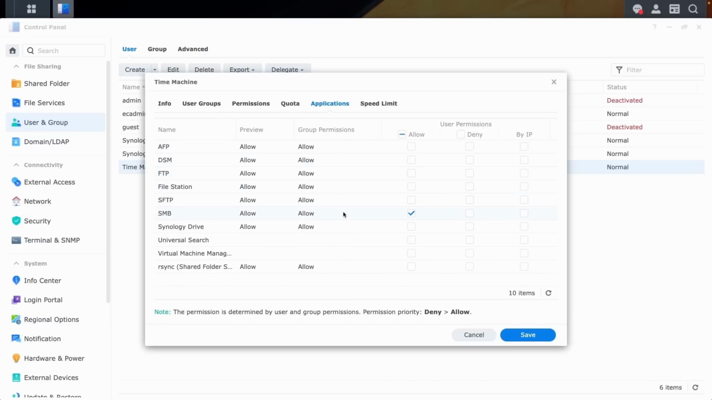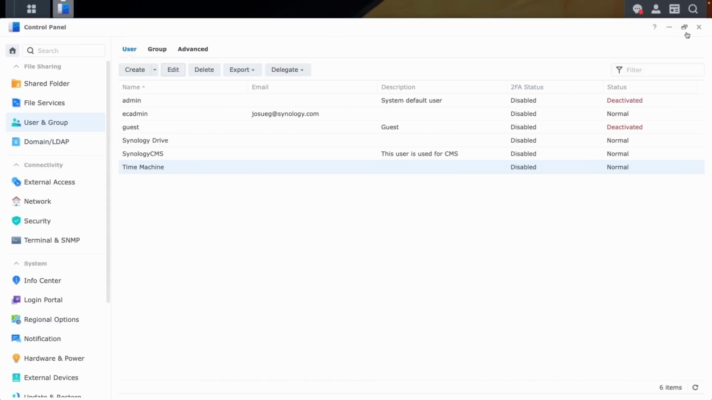If we let it run rampant, then that would mean that Time Machine would eventually fill up your volume on your Synology NAS. So having this quota helps you place a limit on that specifically.